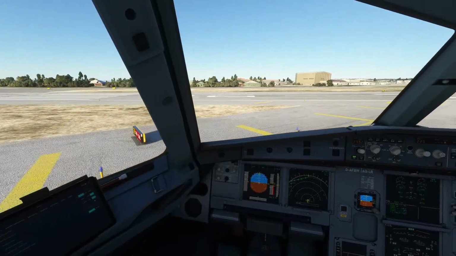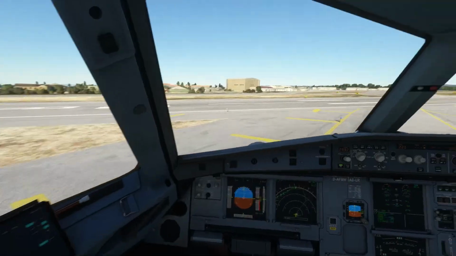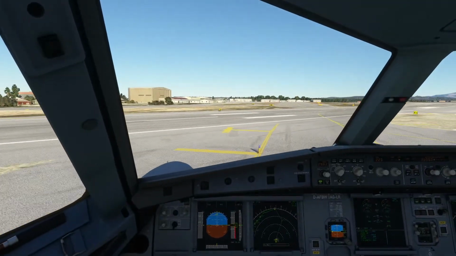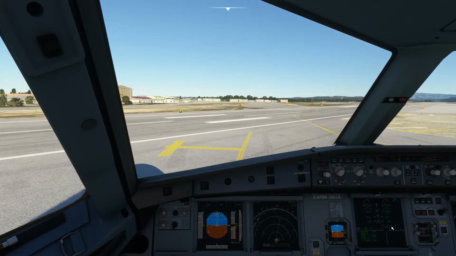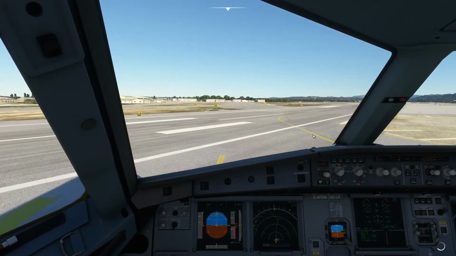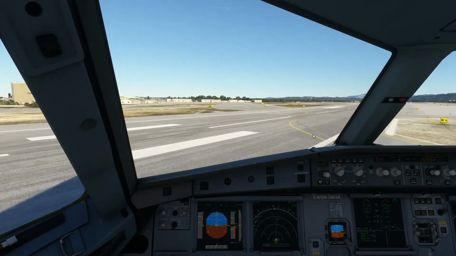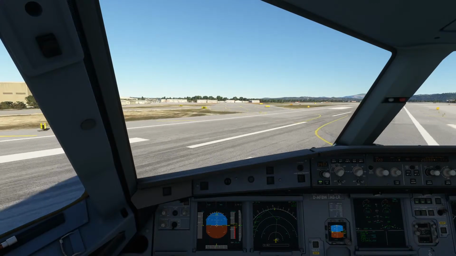So we're not going to use ATC today. Let's just press that and let's get the flaps into takeoff position. So we're just pushing the flaps down. Go and line up on the runway.